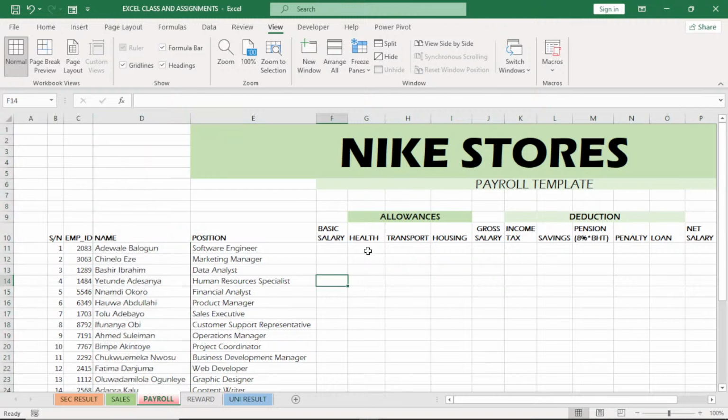Now for payroll, you have your serial number, employee ID, name, position, the basic salary, then the allowances. Let's say we have 3 allowances here: health, transport, housing. If there is any housing allowance, then we talk about our gross salary or gross pay. Then the income tax. The income tax we have under the deduction aspect is if the company is having to do anything like savings. And then we have pension. If the company is under pension, the staffs are under pensions, then we have pension, then penalty and loan.